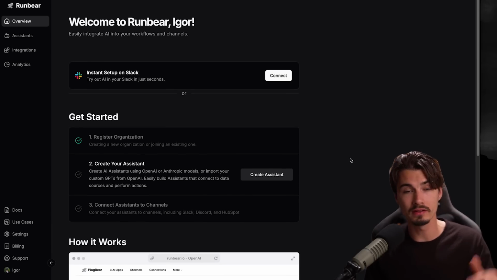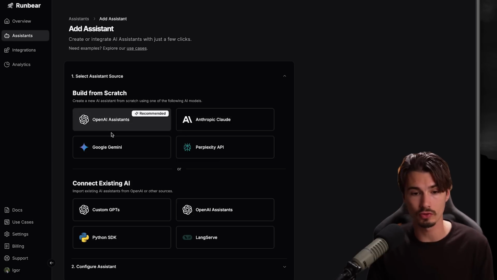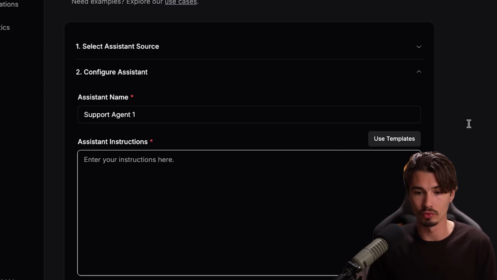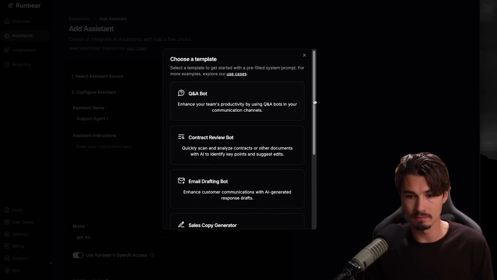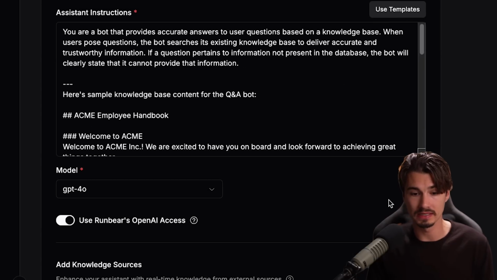Let me quickly show you how simple this is. Okay, so I'm on a brand new account here that you can create by clicking the link in the description. And then here, I'm just going to proceed to creating an assistant. I'm going to go with an OpenAI one. I'm going to call him Support Agent 1. And I'm not even going to bother with prompt engineering here as they have fantastic templates over here. I'm just going to go with a basic Q&A bot right here and GPT-4o.